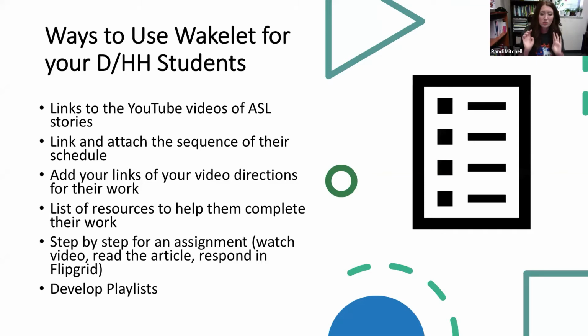You can also list resources to help them complete their work. So maybe you're doing a whole project on zoo animals right now. In that, you can tag San Diego Zoo, where they can actually watch animals right now being fed and all that. And then you can link some other kid-friendly websites that they could do their research on for their zoo animal. So it's a perfect place to curate what you want, gather those lists, or maybe make a mood board of information, or put it in a grid.